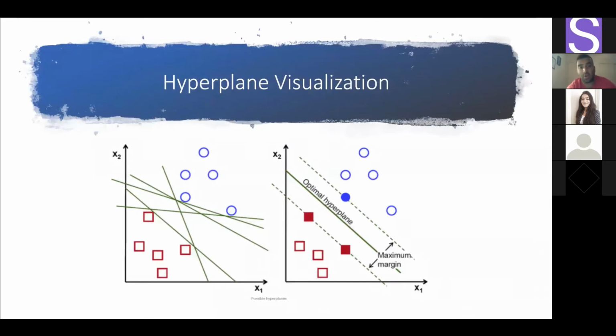Here's another diagram that accurately shows how many different hyperplanes you can come up with, and how you can find the optimal hyperplane. Here, you can see that the maximum margin, also known as distance, is where the cluster of squares is furthest apart from the cluster of circles. Therefore, this is what our optimal hyperplane would be compared to all the other hyperplanes.